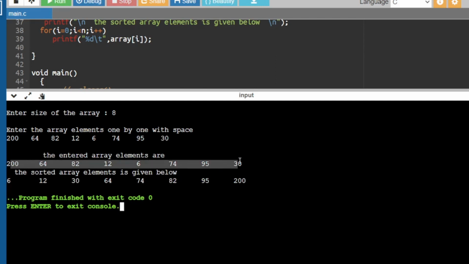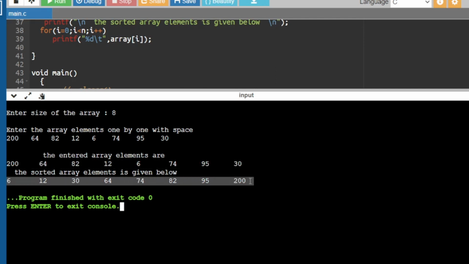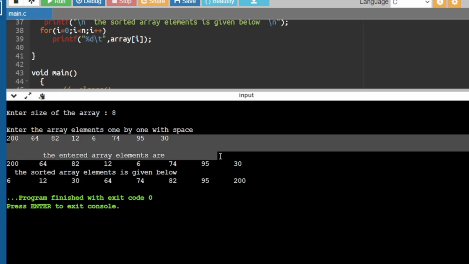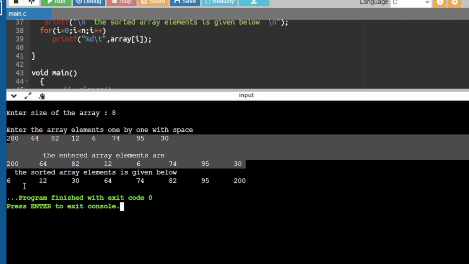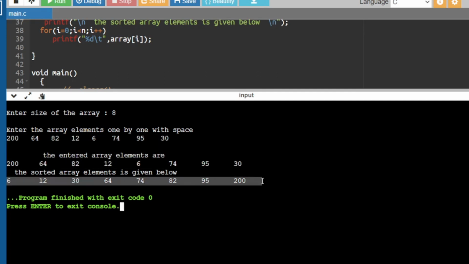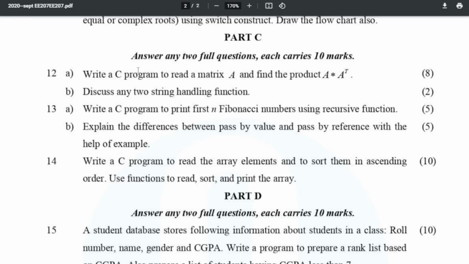It will first print the unsorted elements as they are, and after that it will sort the elements and print the sorted elements. Once all the entered elements are printed with the tab space, it will sort them and print them. So, moving on to the next program.